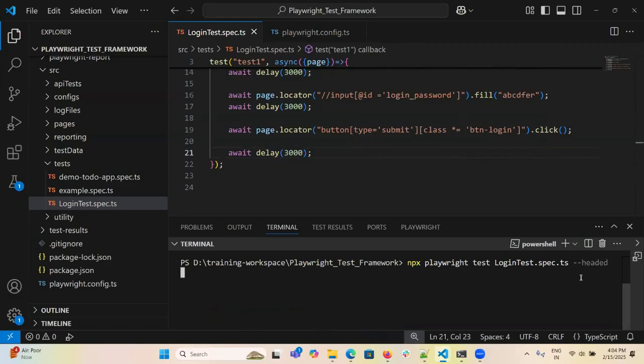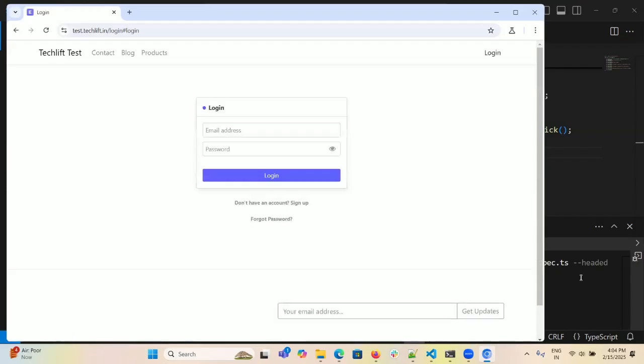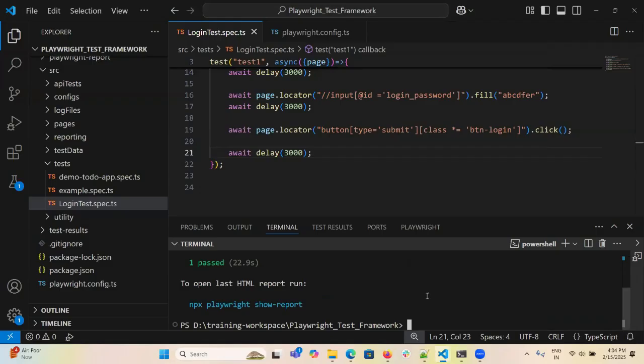So we'll get to know what is happening. Yeah, it's opening this website, and it should click. Everything is happening through the code. I'm not doing anything now. So it should put that user, yes, abcd@test.com. Now it will put the password. See this password. Now it is clicking. Yeah, it's working. It is clicking here. An invalid message is coming. So we are done. It's working.